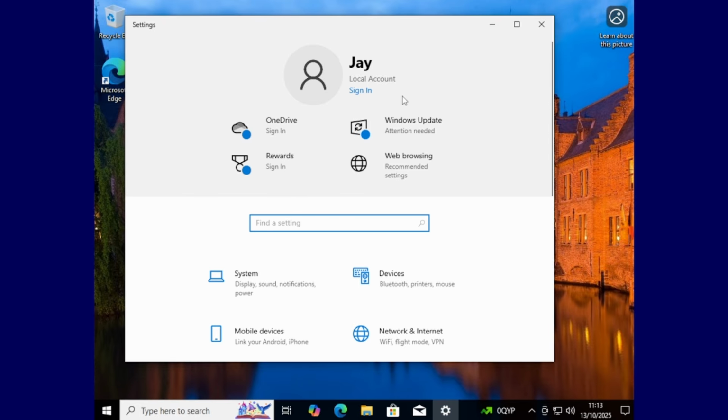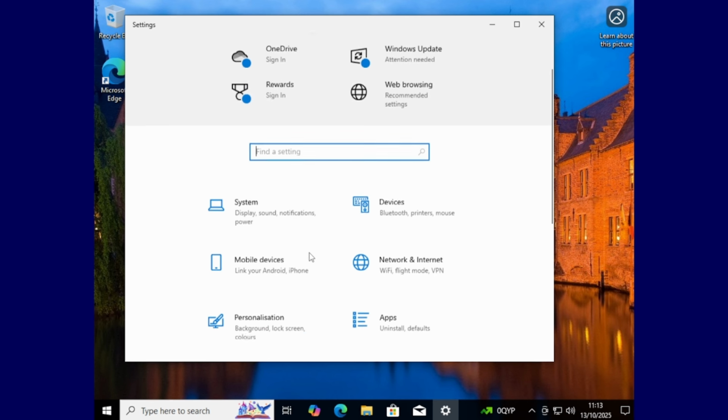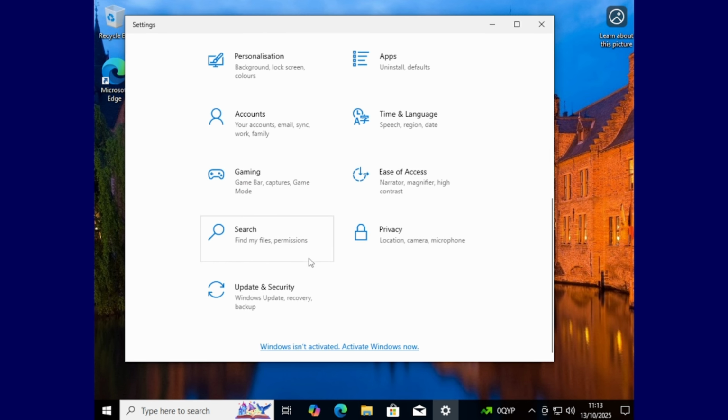And the settings screen has changed because now it's suggesting you try and sign in. It's got an option to set your web browsing settings to recommended ones, so basically let Microsoft Edge take over everything. It also wants you to sign into a Microsoft account. I mean, Microsoft will push that on you. Honestly, it just wants you to sign in with a Microsoft account.